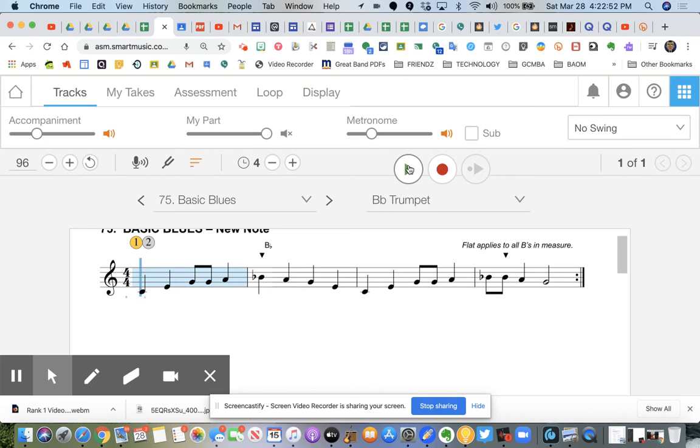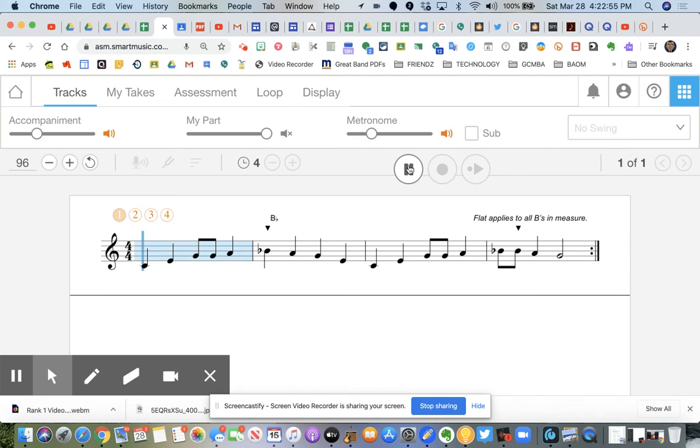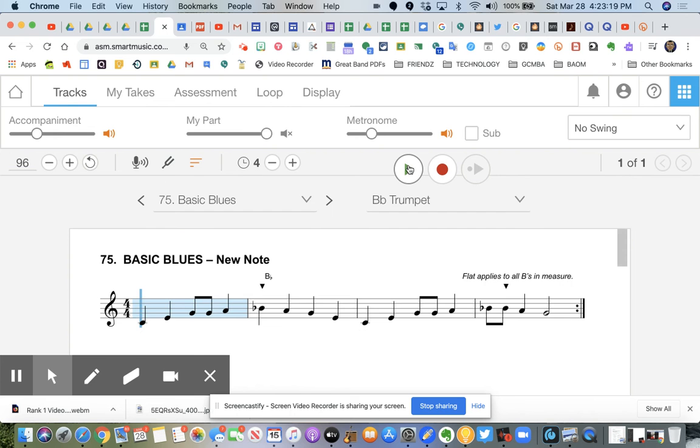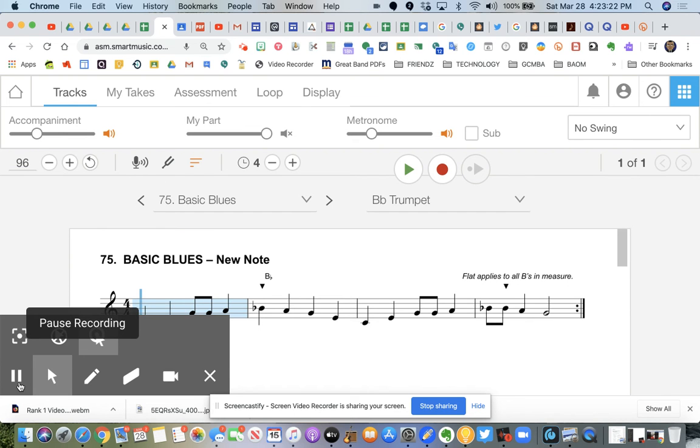Here we go. Basic blues. It's basically much of number 75. You notice it's the arpeggio for concert B flat with a little something extra. So let's go to our next one.